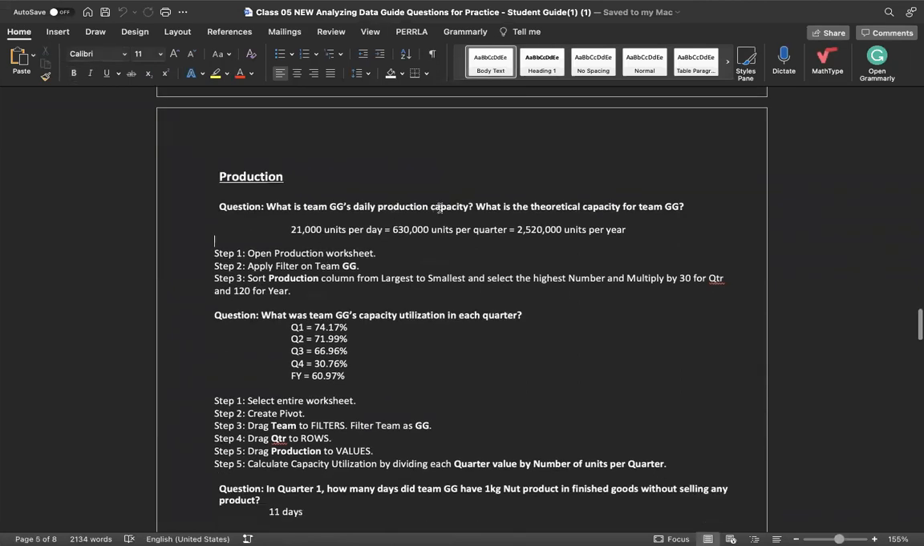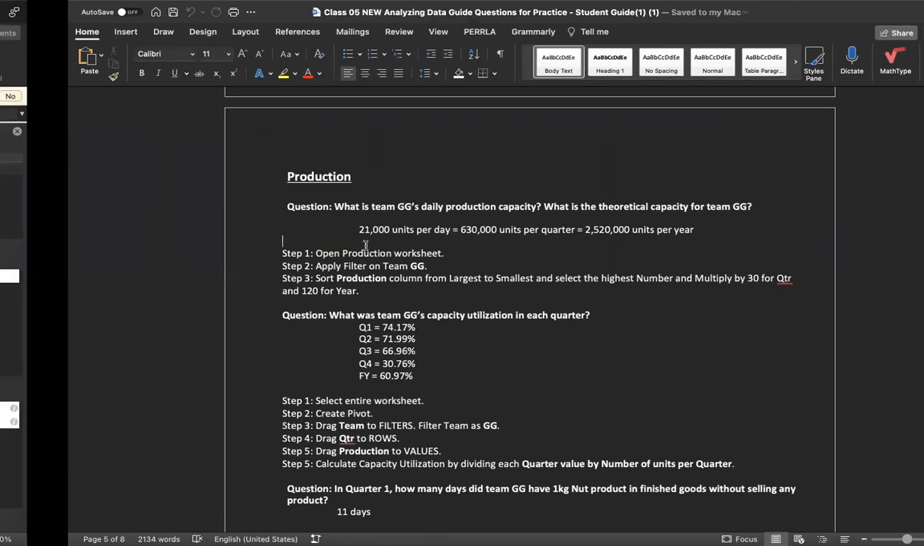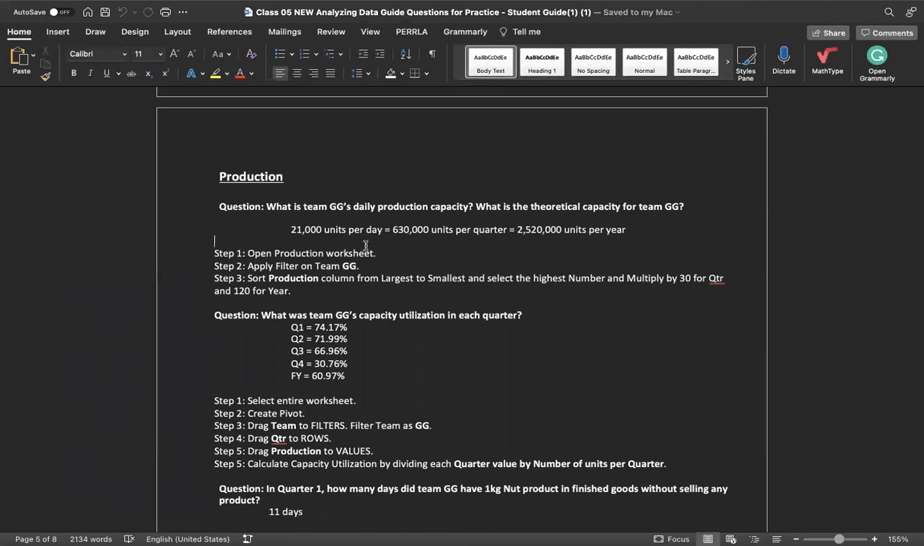Okay, Tmgg's daily production capacity. What is the theoretical production capacity for Tmgg? This is not bad at all. It's weird, but in SAP systems, we assume that the maximum we ever produce in one day is our capacity. So capacity is how much you're able to produce.